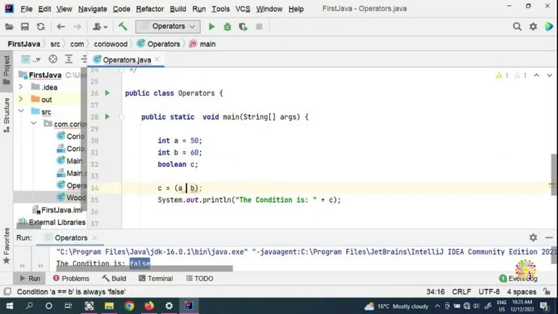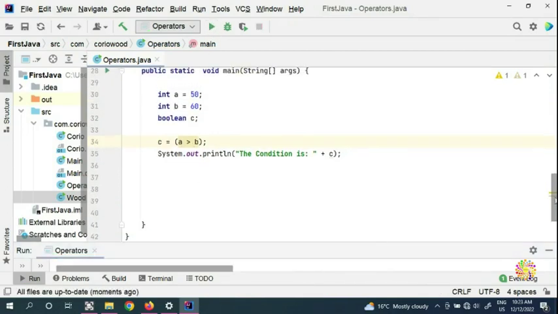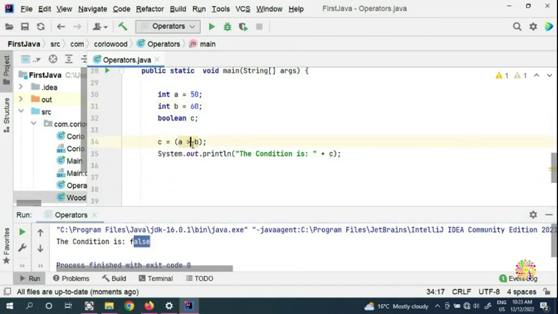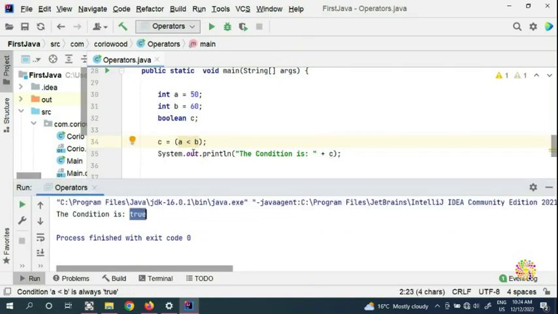So how about if I put a greater than? We're going to run, and we're going to see here A which is 50, and B which is 60. If A is greater than B, we're going to say false. We're going to see false here. But if you do the other way around, we're going to get true. If you put A is less than B, that's true because A, 50, is less than 60. So here we're going to get true because the condition is true now.